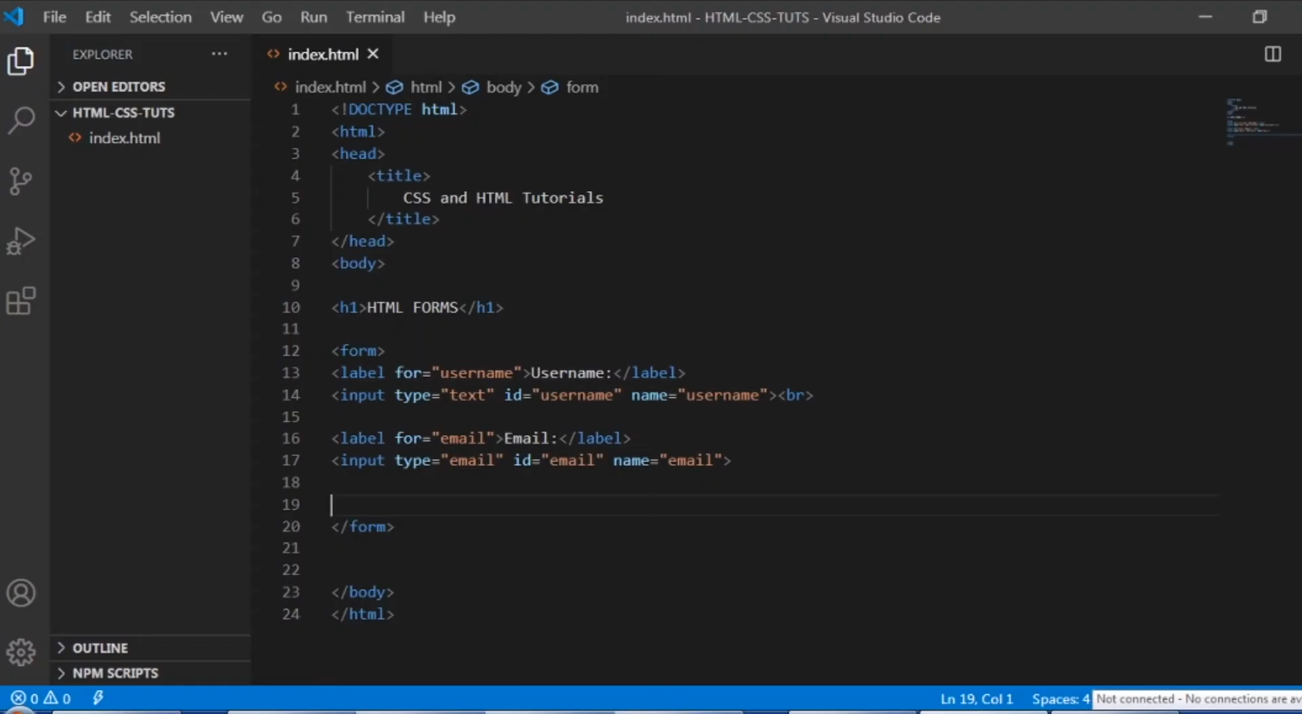The next input element that I am going to introduce is the password. Let's say input, and inside it the attribute type, I will be putting password. Then the ID, of course, is password, and the name is password also. Before that, I will be assigning a label for the password input.